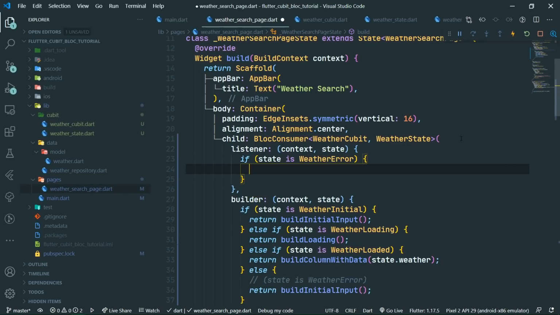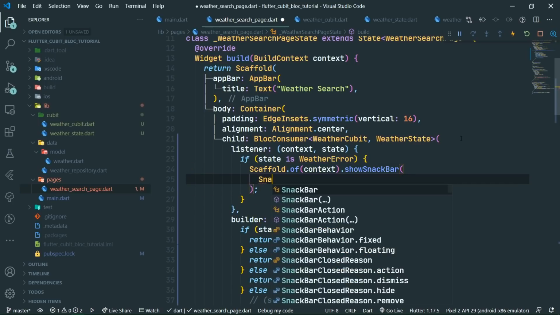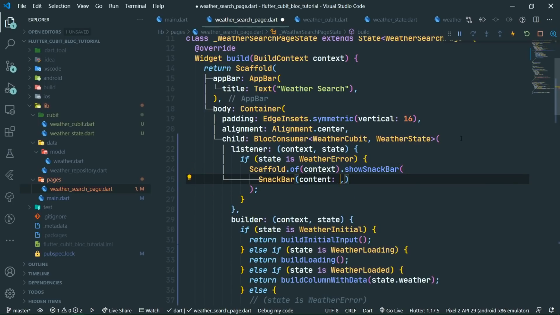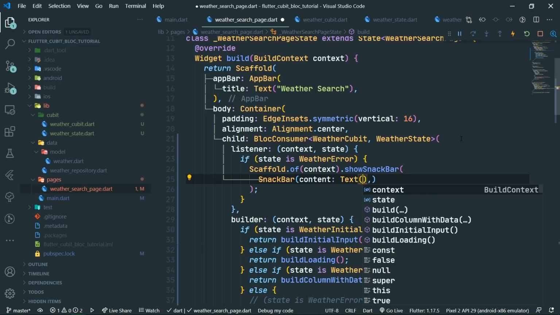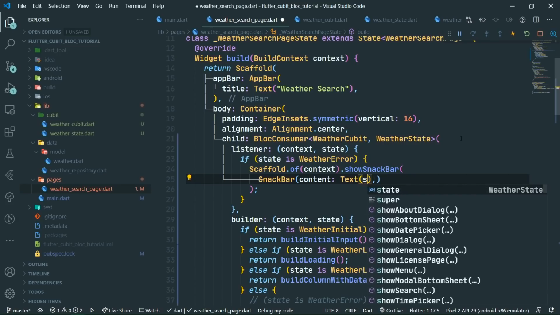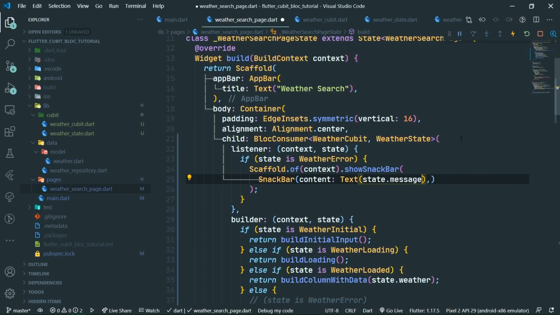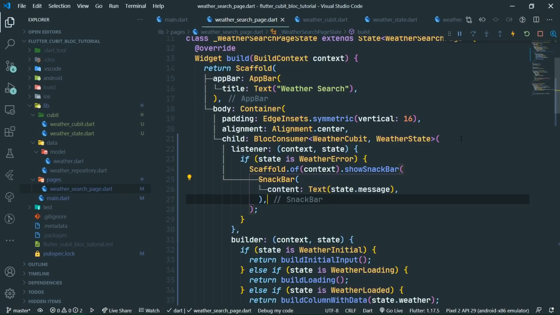In such case, we want to call ScaffoldMessenger.of(context), and then we just want to show a snack bar. And the snack bar will be very simple, nothing too fancy, just a SnackBar, and its content will be a Text. And now we want to provide an error message to the user, so we are going to say state, which is coming from the Cubit, dot message, like this.